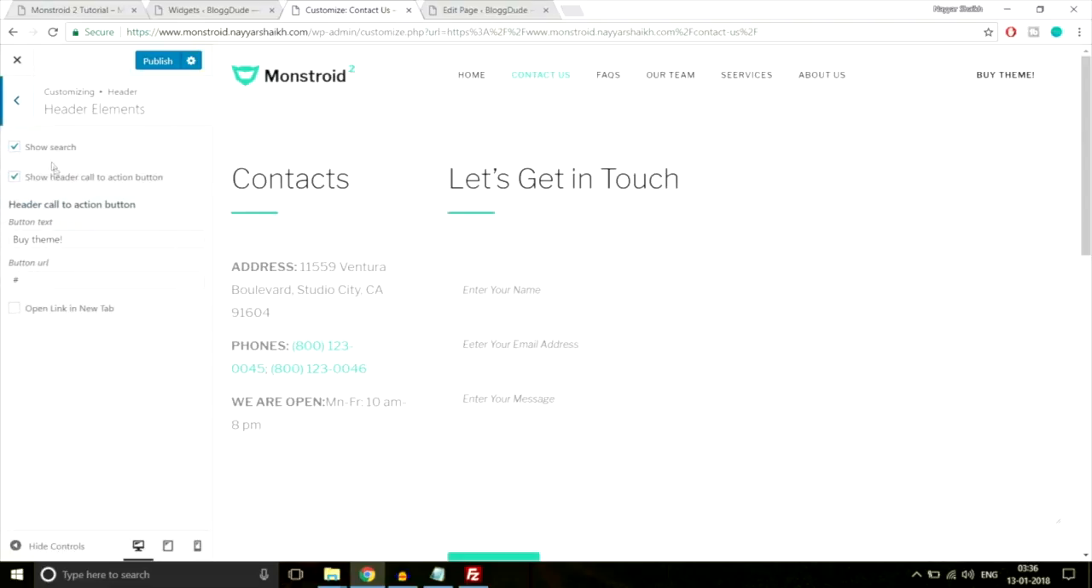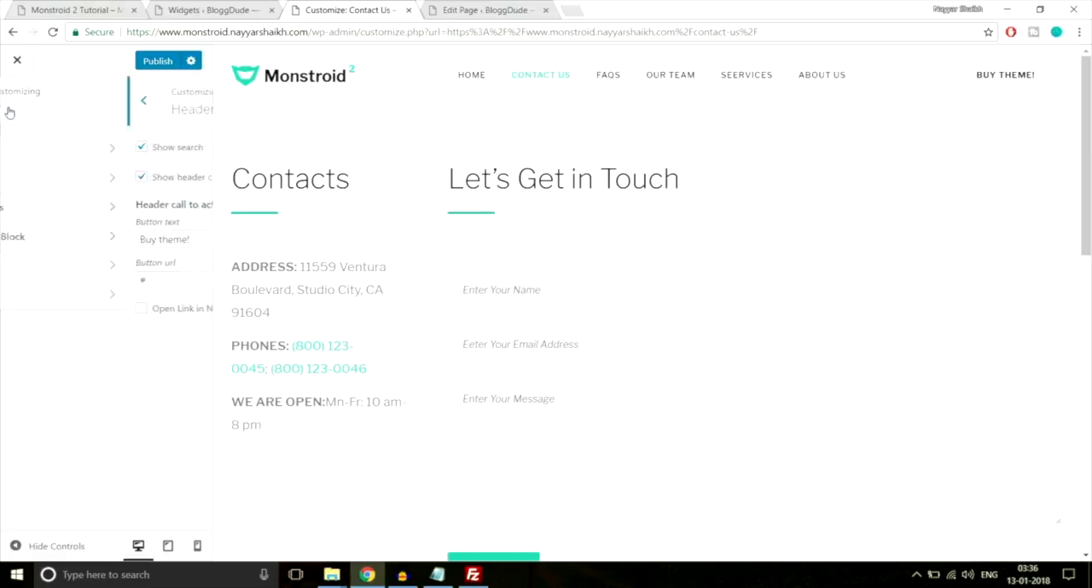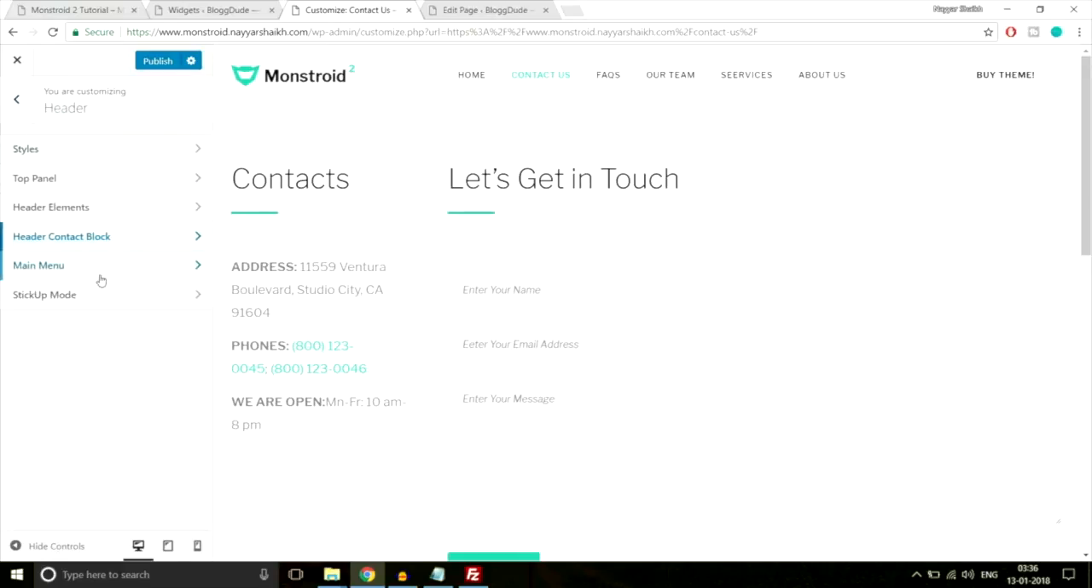After that, we have header elements, show search, and this is the button. So you can change the text of the button. Here it says buy theme, and you can change the button URL as well. After that, we have header contact block, which we have disabled. Then we have main menu, which is text, which is fine.